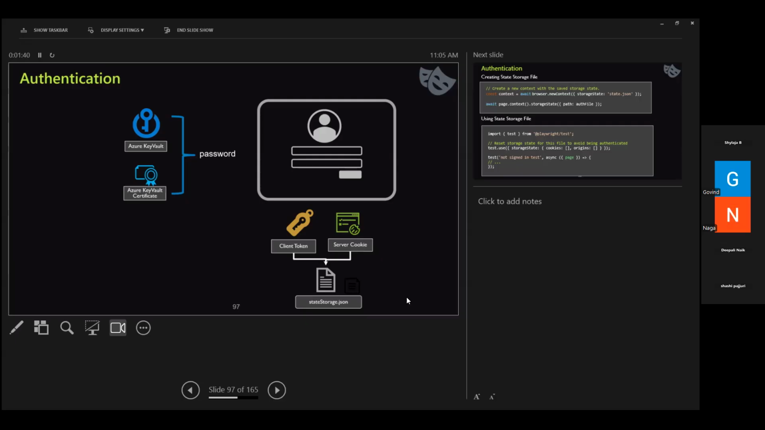So you can have a client token, or a server cookie, or both in a state storage.json file. And then as a secure practice, you can have your password either in a key vault, or you can use a certificate for auth also. All those scenarios can be very easily automated, whether you want to authenticate using certificates, or you want to use a password stored in some key vault, you can very easily get that password from the key vault using code, and then use that.